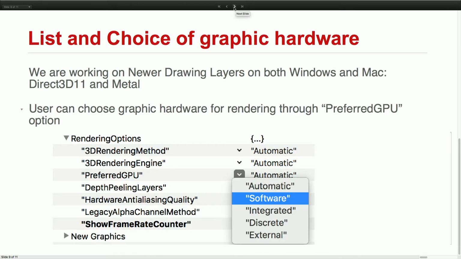Now I'm going to talk about some new features beyond version 12. We are making good progress with Direct3D11 and Metal, which are new APIs, which allow us to access a bunch of new features, on both Windows and Mac. Among them, one of the things is that it allows you to choose different hardware. For example, currently computers will have integrated and discrete hardware, and sometimes you might have an external one. You can choose between them.